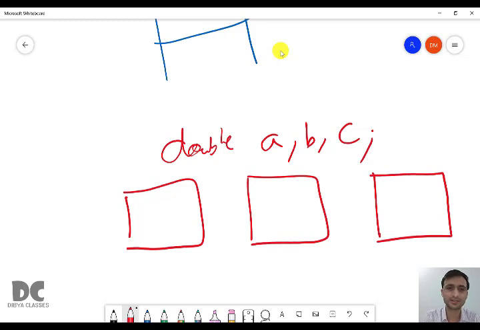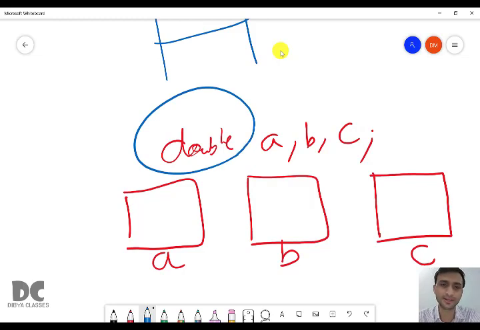Because you are creating 3 variables and it will give the name. The first variable is A, the next variable is B, and the third variable is C. Okay, first it will create a variable, means it will reserve a location. After reserving the location, it will see what the data type is. So here it will see it is double type.